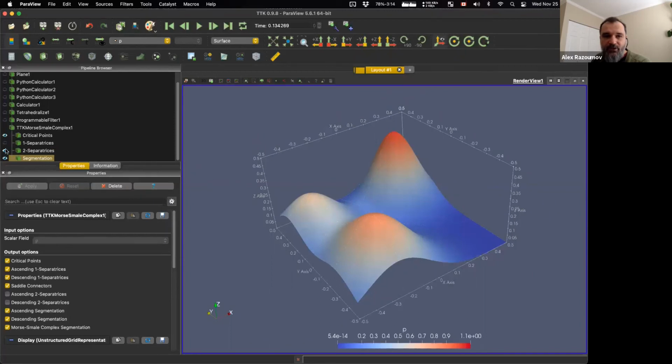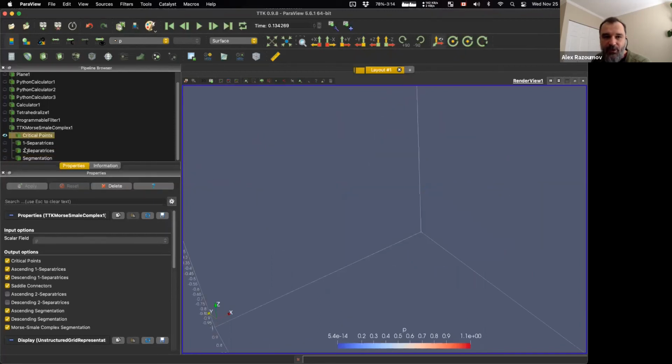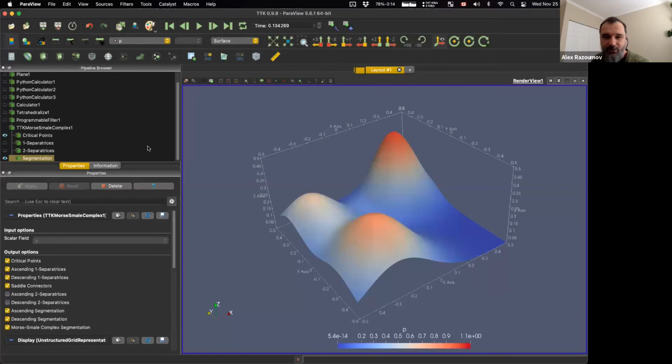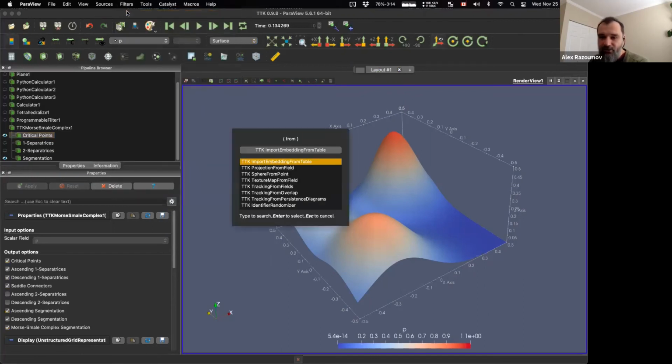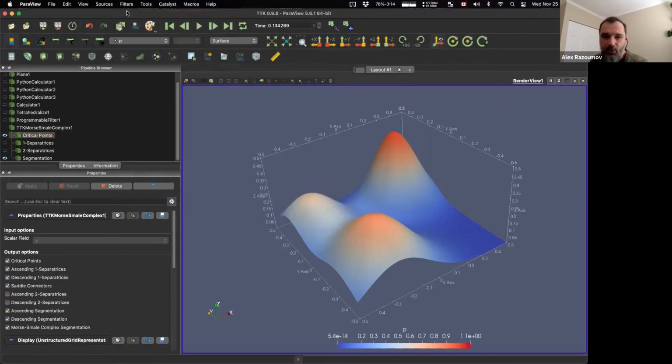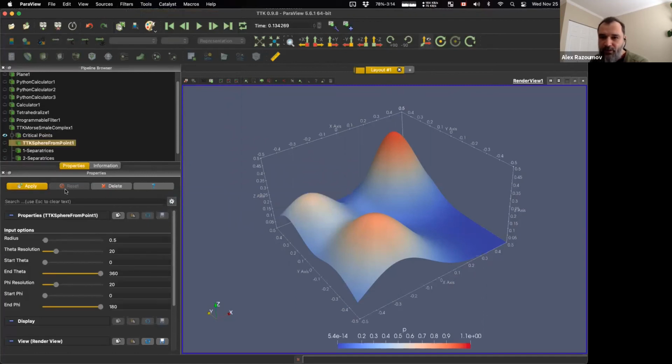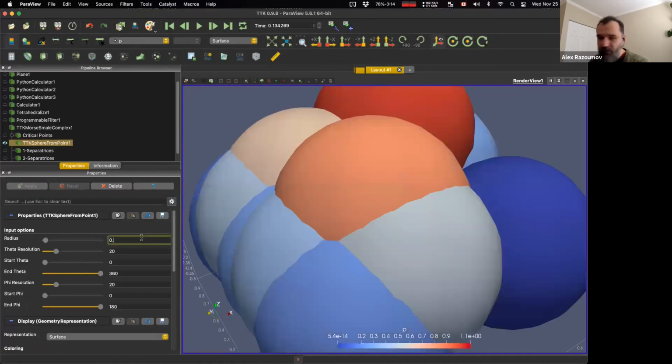So let's just visualize the critical points first. Actually, let's show segmentation as well so that we see the two-dimensional surface. The critical points, of course, are not visible because they're infinitely small. So we need to pass them through another filter, TTK sphere from point. I apply the filter, and of course, I need to reduce the size of the points. And here are my points.